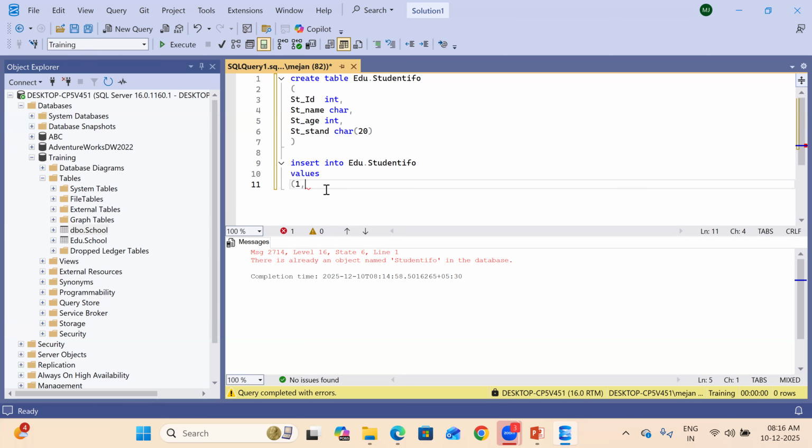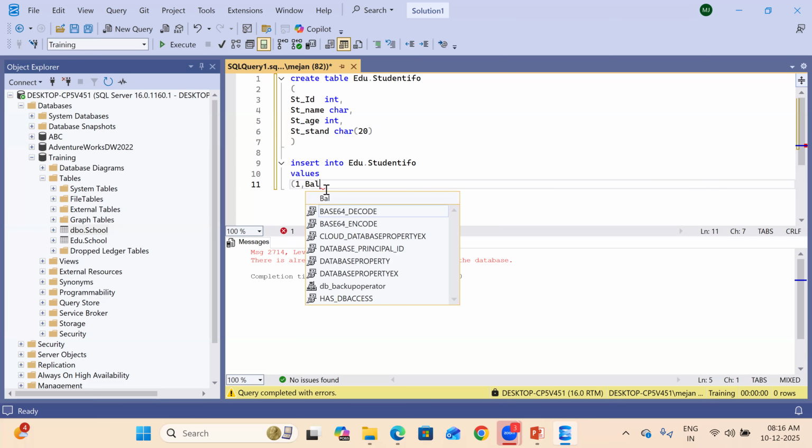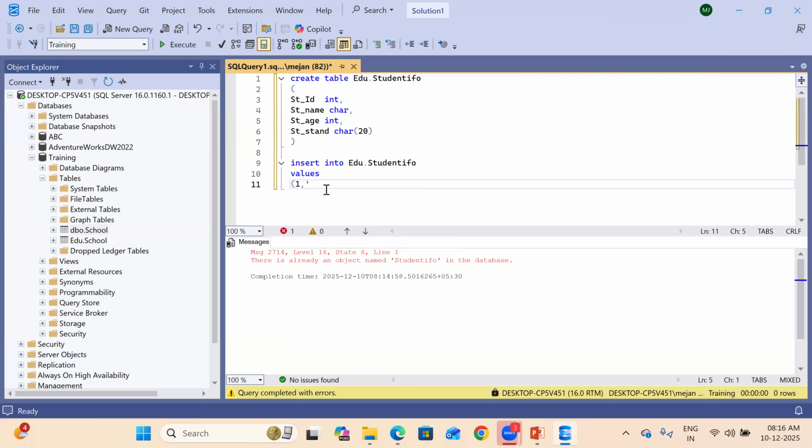So student ID is 1 and the name, you can name anything, so just use Bala. Student age is around 15 years, and as it is a number, I just specify it without quotes. And student standard, just assume 10th standard. If you give a number like this, it is not a problem, but since you are using a character data type, the text should be in quotes. If you don't, let's see what will happen.